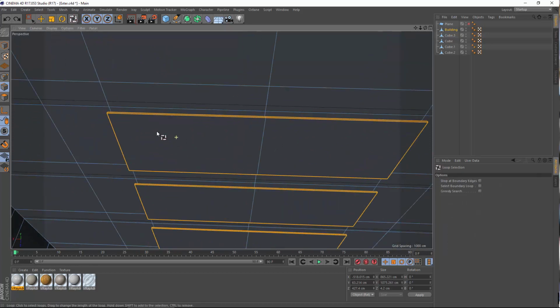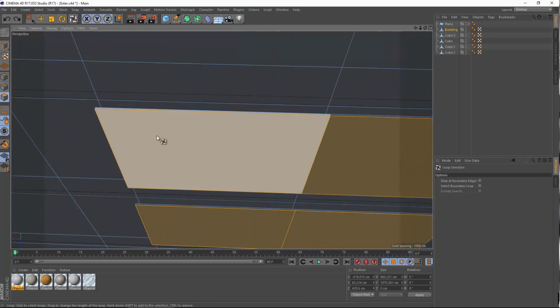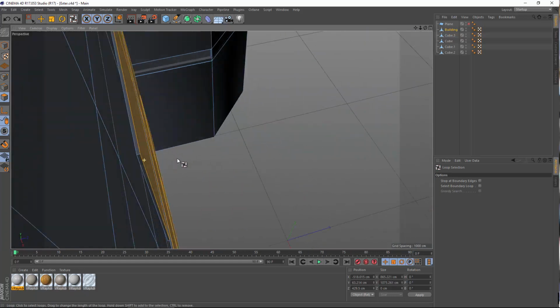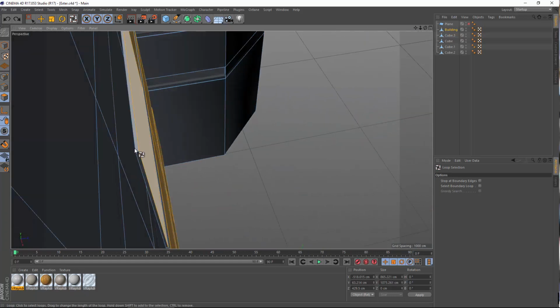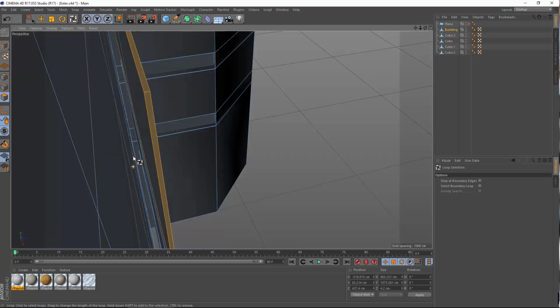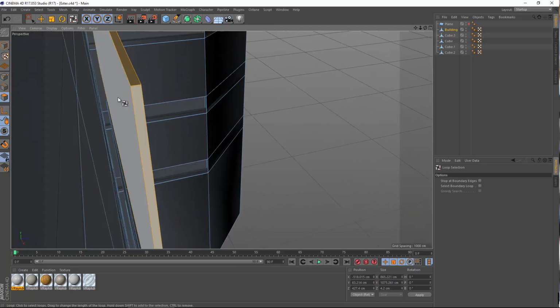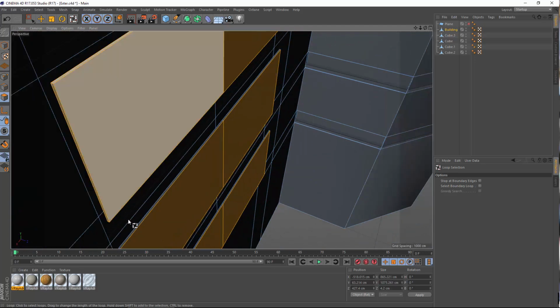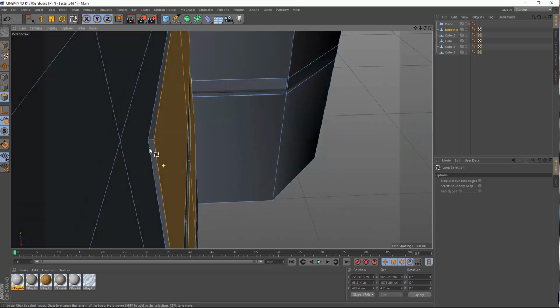So let's go select loop selection. Go to poly mode and let's try to select. No, this is not really bad to select, but doesn't matter. Let's just try it like this.